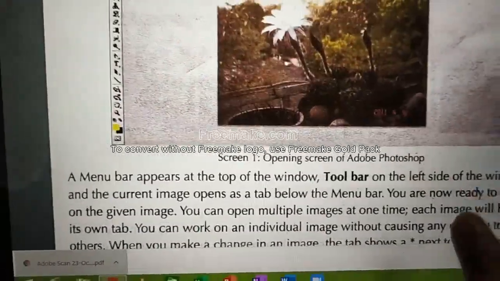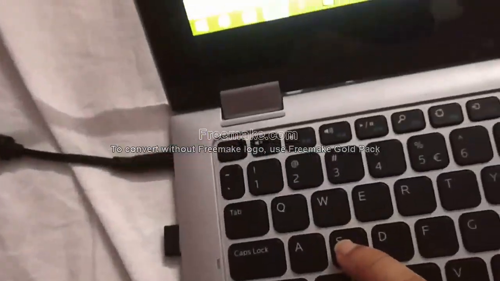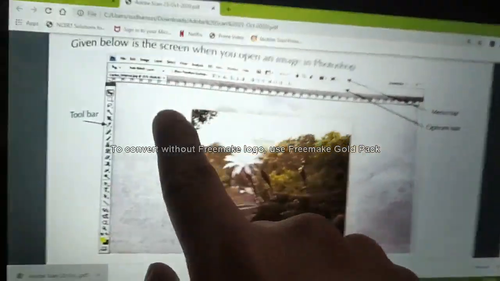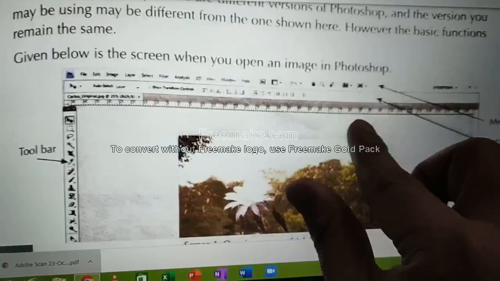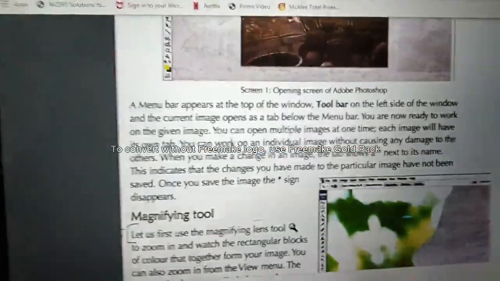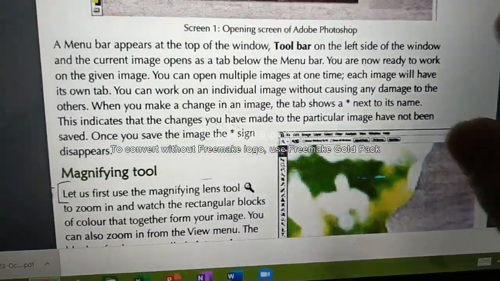Press Control plus S to save the image, or go to File and click the Save option, and that star will be automatically removed. That's it. This is the concept of Photoshop.